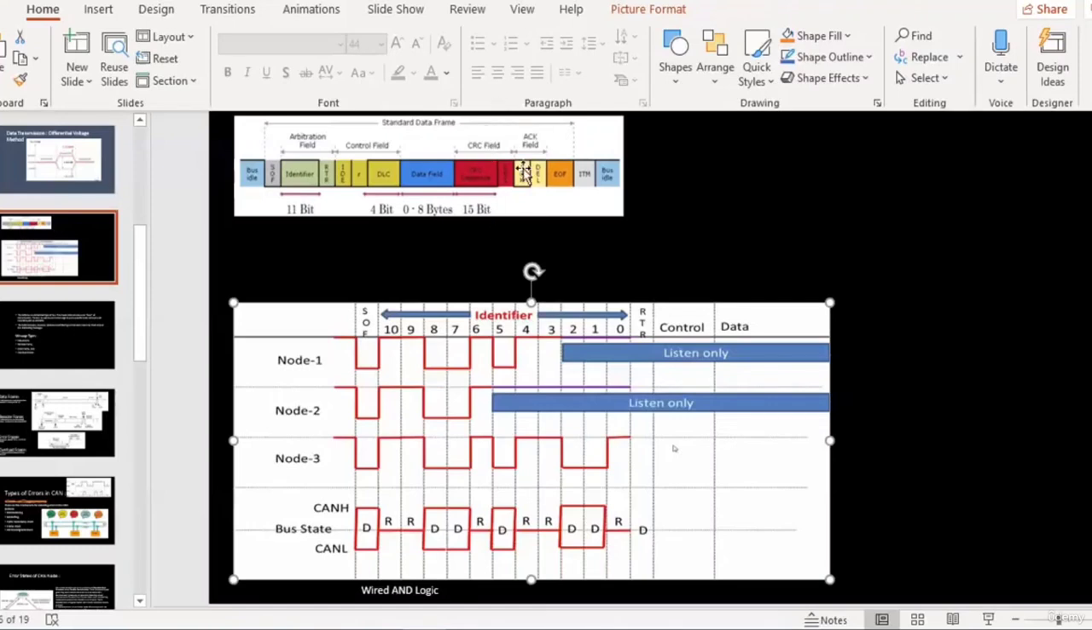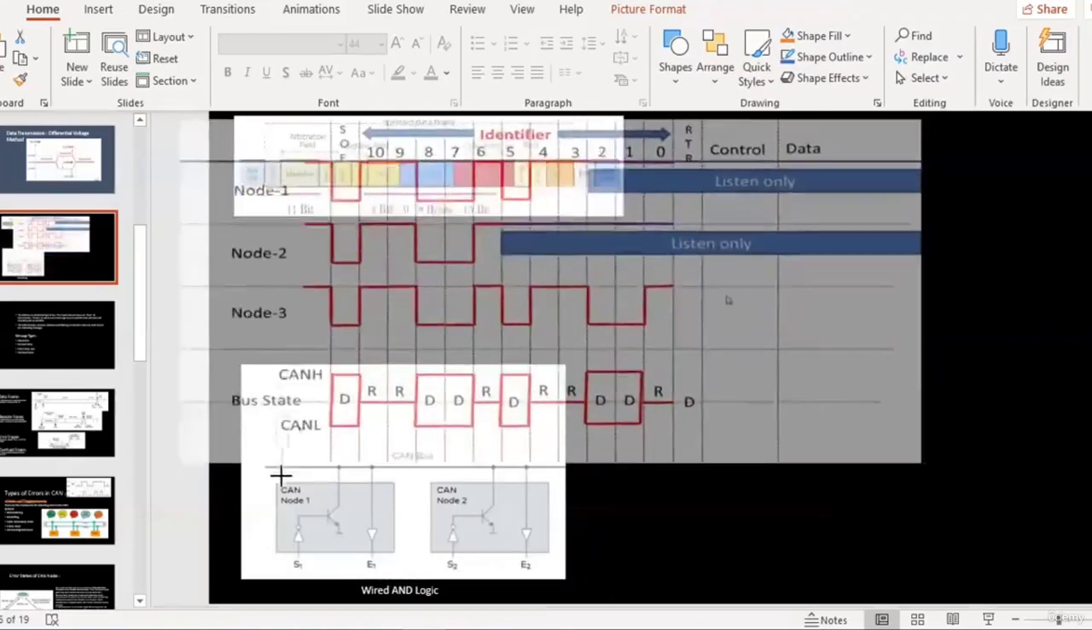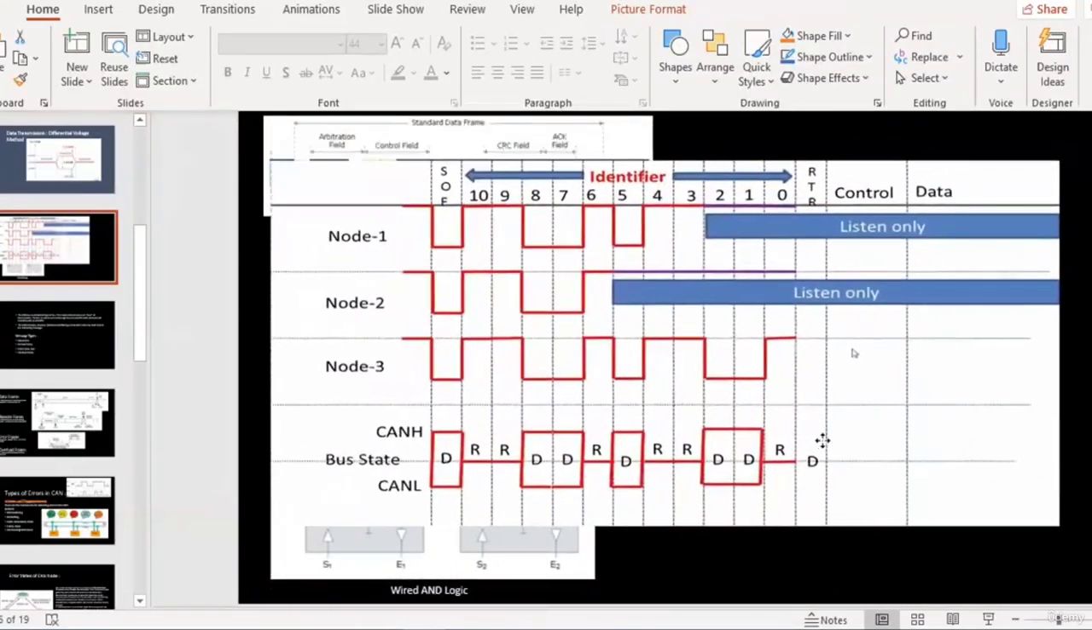So how is the priority of the messages decided? In a nutshell, we can say that the lower the decimal value, the higher the priority. Lower the decimal value, higher the priority. So how exactly is that taking place in the CAN line is shown in this particular picture. Let me expand this for clear vision.